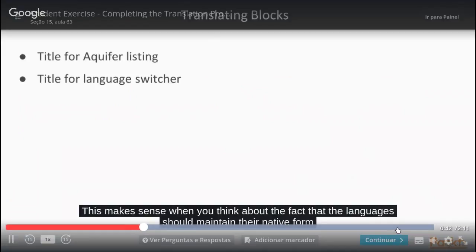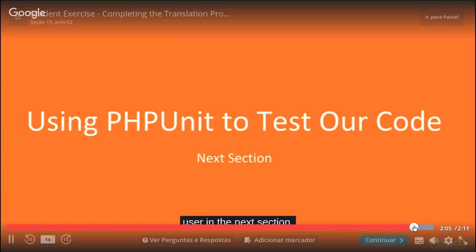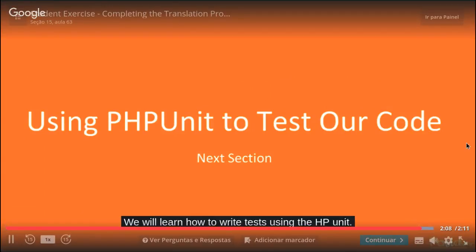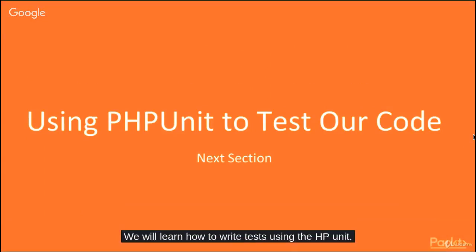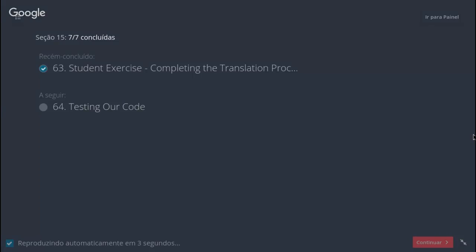This makes sense when you think about the fact that the language in Drupal considers configuration, but then look at that section, we will learn how to write tests using PHP unit.